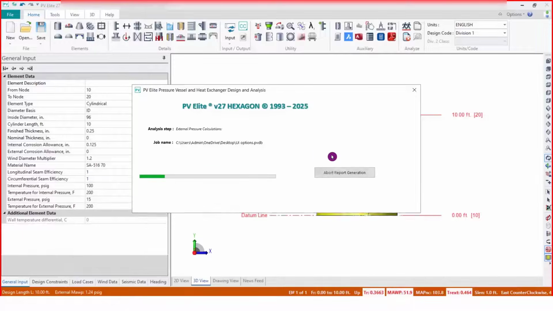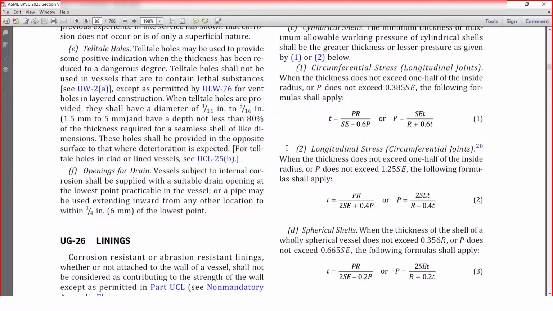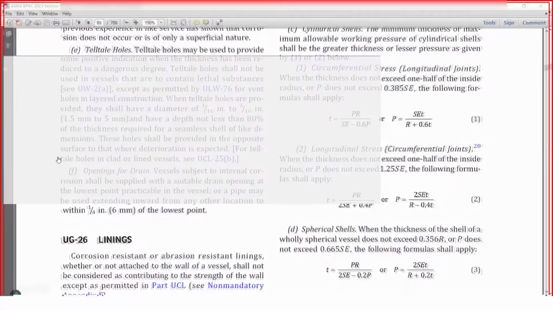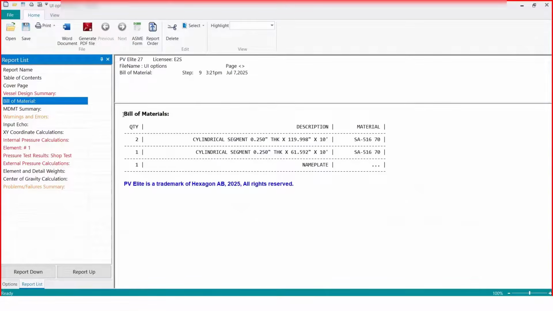Don't bother about whatever warnings are coming. We are anyway going to discuss that in the actual modeling stage. Here, what are we seeing? The bill of material. Can you see the bill of material here? This is the bill of material which will be printed by default by the software.